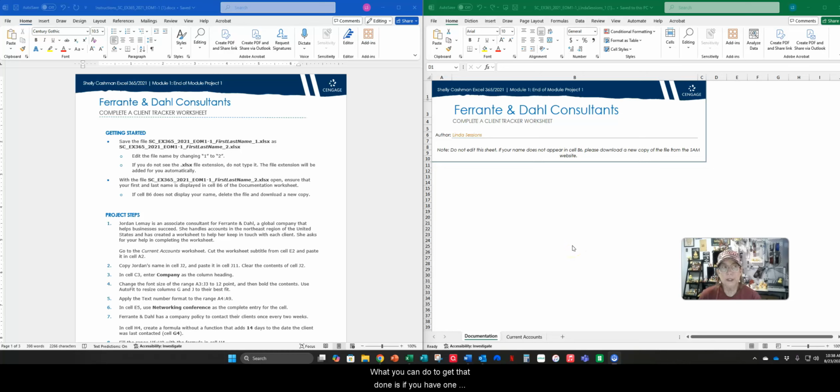What you can do to get that done is, if you have one monitor, you can select up in the upper portion of your document and click on it and drag it over to the corner. It's going to bring it up to half screen, and then your other document will be up to half screen.